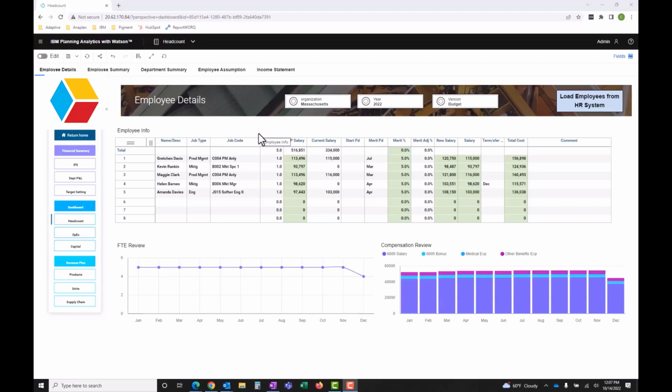The first screen we're going to be looking at is our employee details screen. Workforce planning can be done at the level that you'd like, whether it's by job code or employee. We've built out models either way. This model is at the individual employee level. It calculates more than just salaries, calculates benefits, medical expenses, FICA, merit increases, etc.